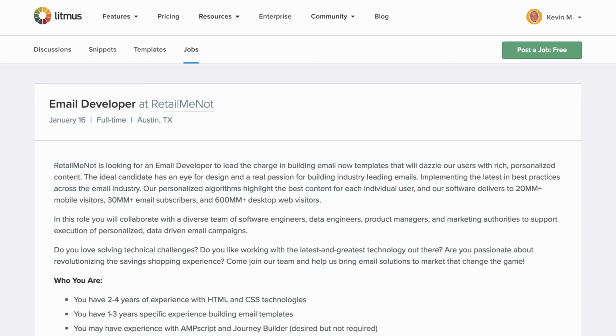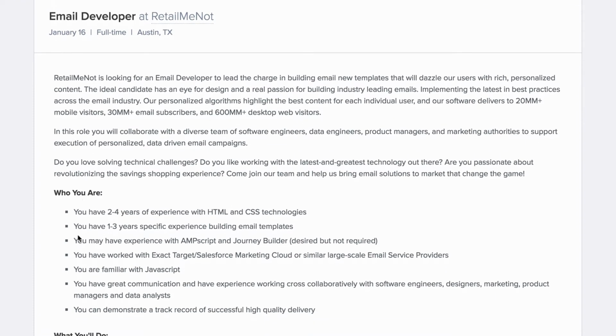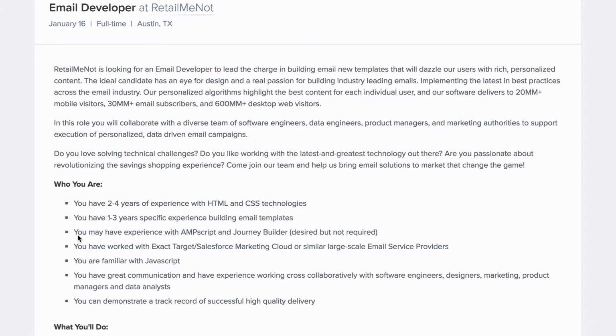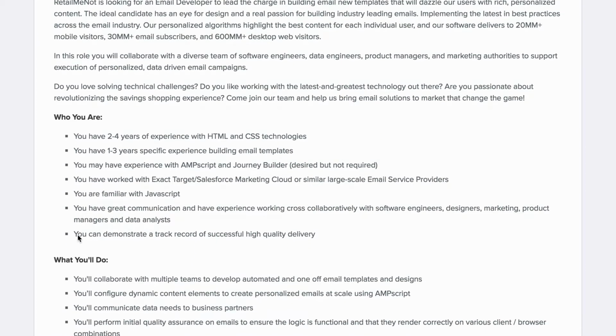There are 3 new jobs up there. One from Retail Me Not, if you're in Austin, Texas, or want to live in Austin, Texas. One of my cousins lives there. It's a great city. Email developer for Retail Me Not. So doing lots of cool things with email, working with 30 million plus subscribers, 600 million plus website visitors, lots of traffic to Retail Me Not. Apparently, they have a great open vacation policy and love giving you free food. So if that's your jam, then definitely check out that position. It's full-time in Austin, Texas, email developer for Retail Me Not.